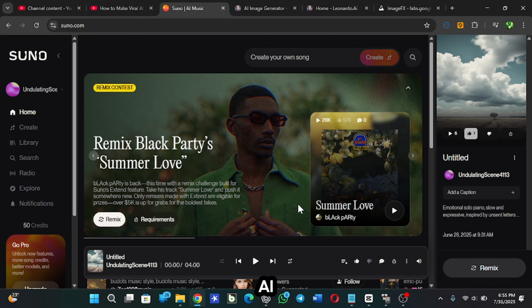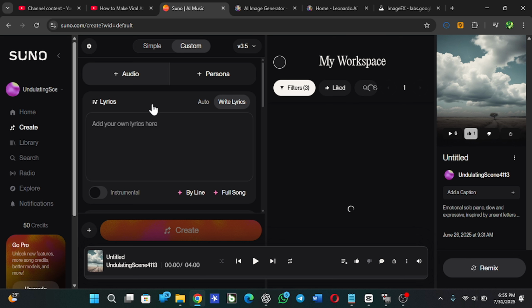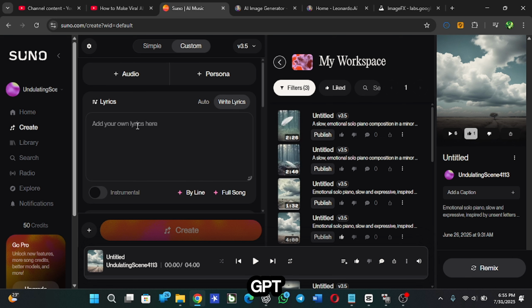Now head to Suno AI and sign up for an account if you don't have one. You should get a homepage like this once you are signed in. Now click on Create from the list and it will redirect you to this page. Paste in your lyrics from ChatGPT.